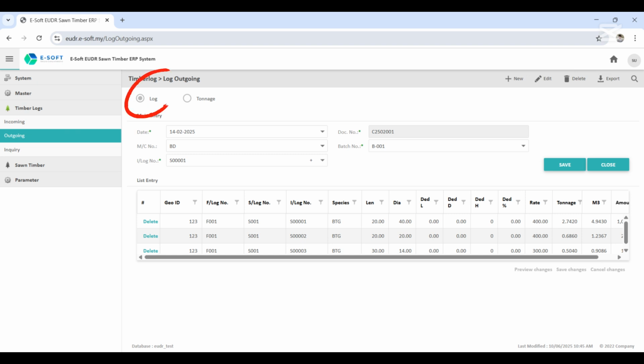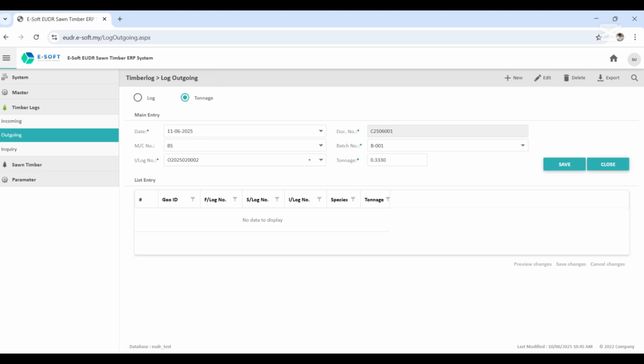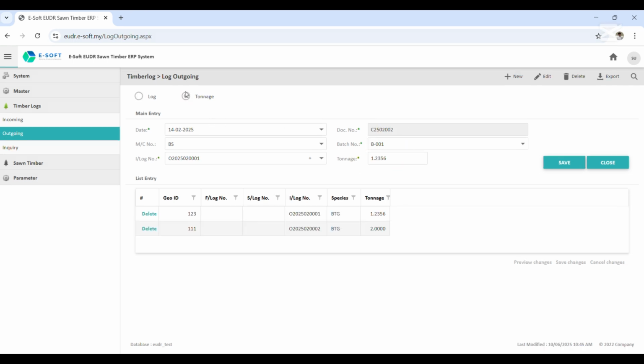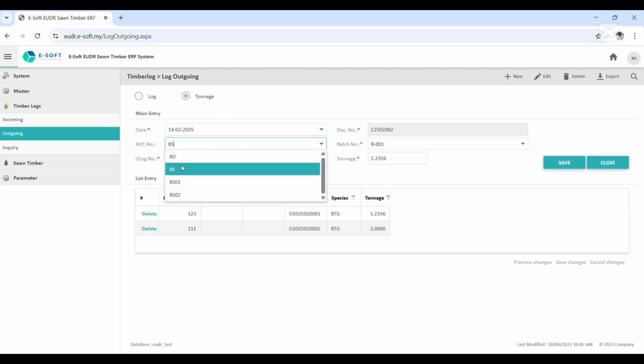Timber logs outgoing. Timber logs are controlled individually by log number throughout the system. However, plantation wood stock is managed by weight and batch number. Stock balances are dynamically updated. Back-flush method is applied for plantation wood based on bandsaw output.